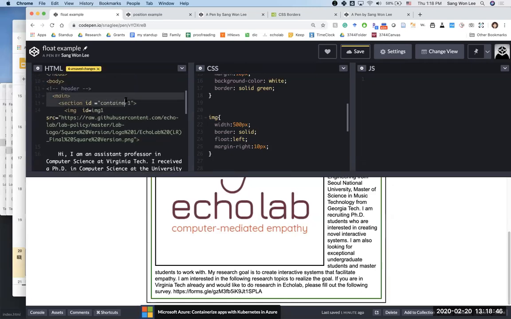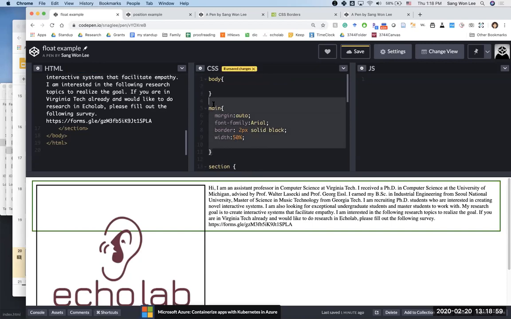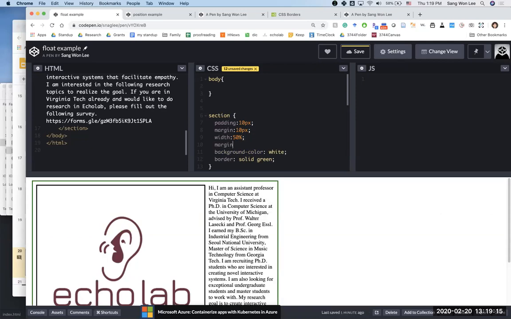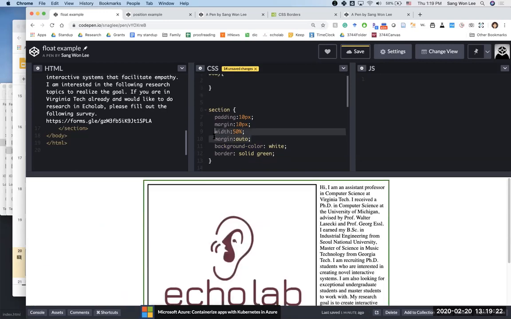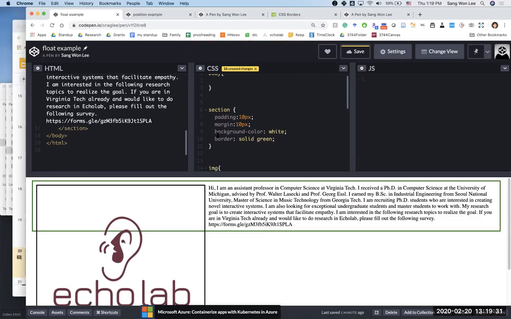Okay, let me start over. Let me take out this main and make it simpler. Maybe something with margin was happening. Okay, so let's put the section in the middle by specifying the width, and margin is going to be, so basically margin is doing the thing. Or is it width? Okay, so there's something that I don't understand here, obviously.